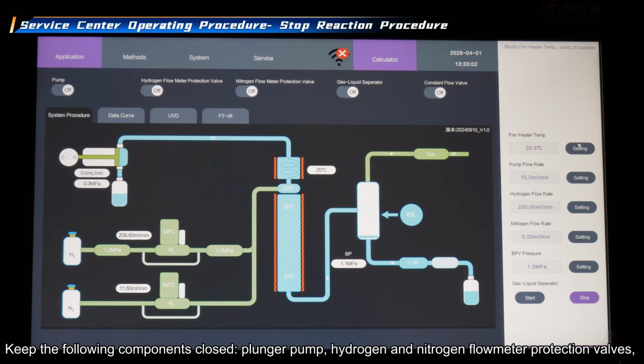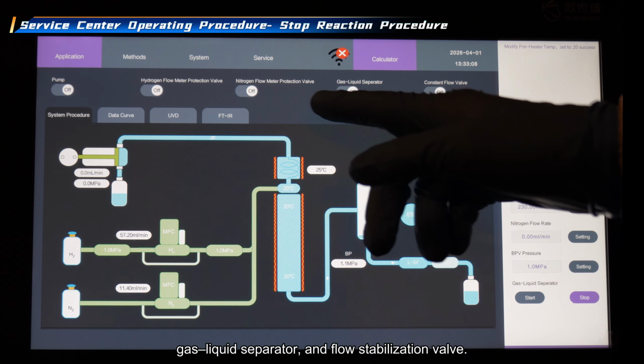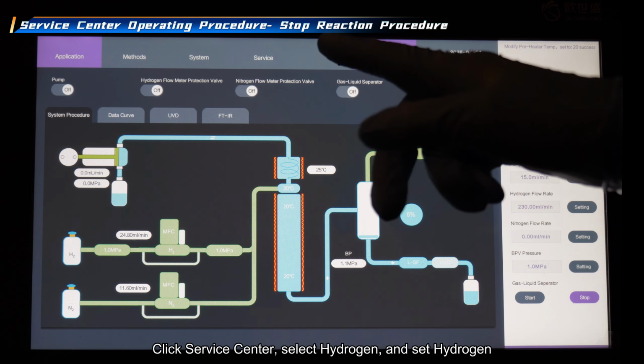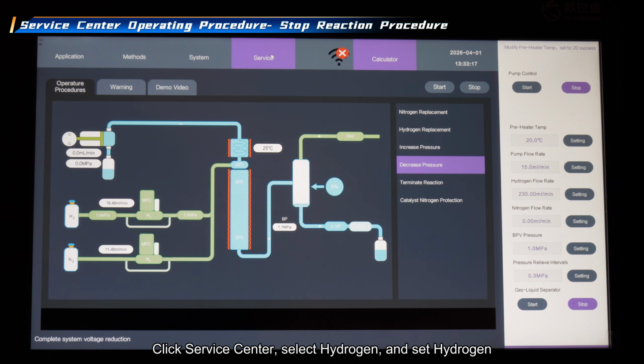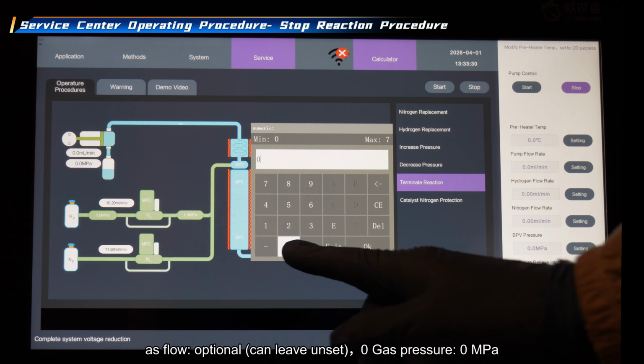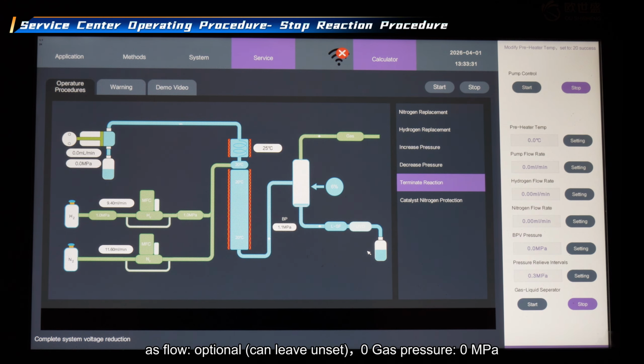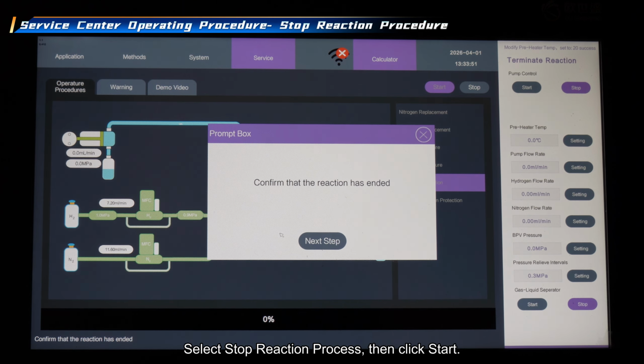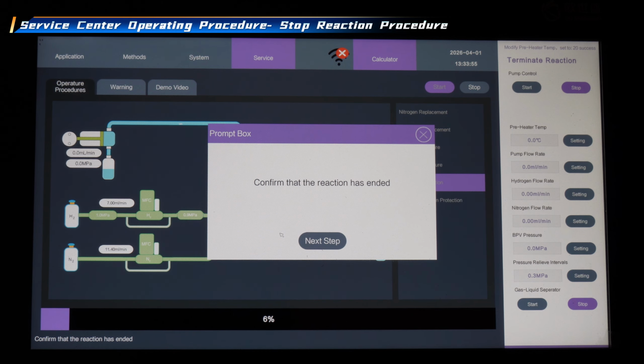Keep the following components closed: plunger pump, hydrogen and nitrogen flow meter protection valves, gas liquid separator and flow stabilization valve. Click Service Center, select hydrogen, and set hydrogen flow, optional, can leave as is. Set gas pressure to 0 megapascal. Select Stop Reaction Process, then click Start.